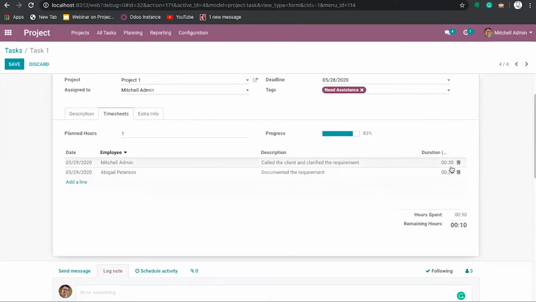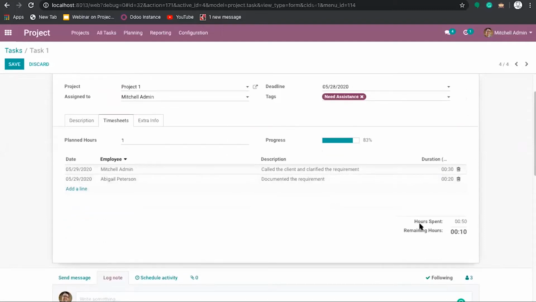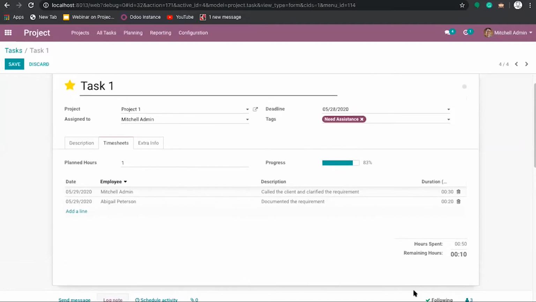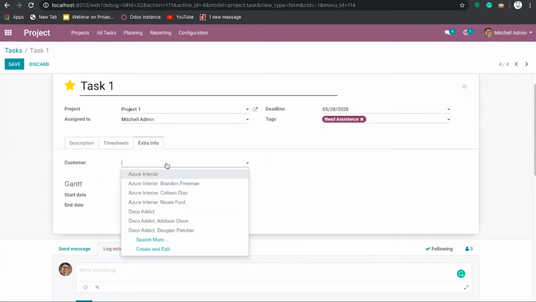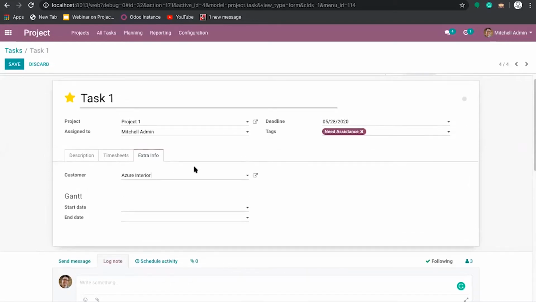So you can find the total hours duration spent on this particular task under this particular project. Then you can find the hours spent and remaining hours, based on the planned hours. Then under extra information you can add the customer for this particular task. You can add one customer for a single task.